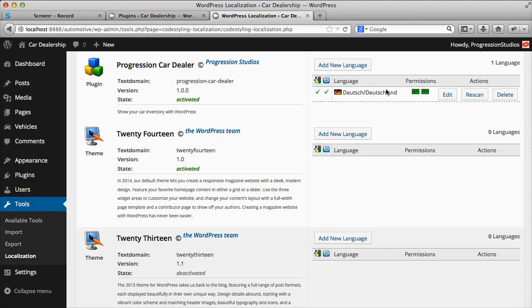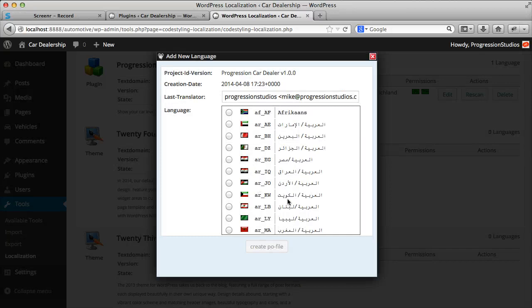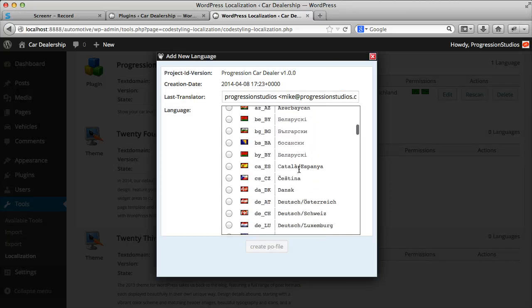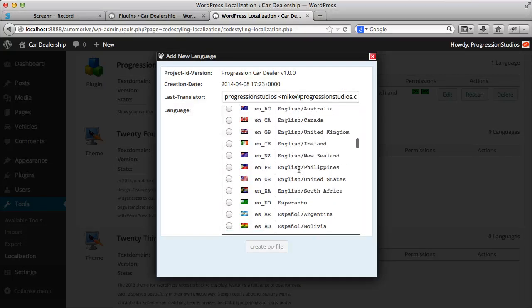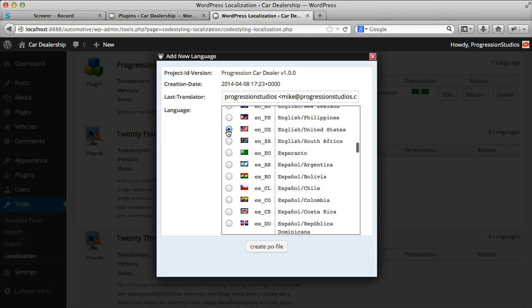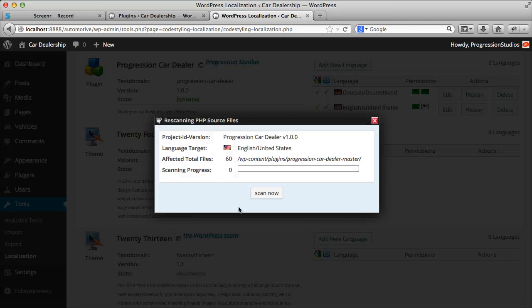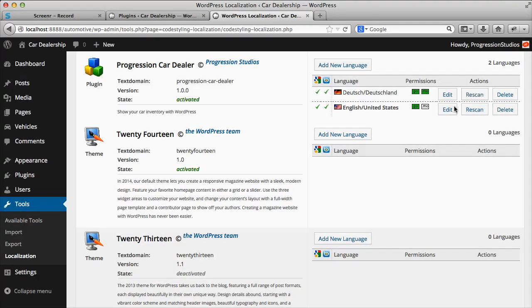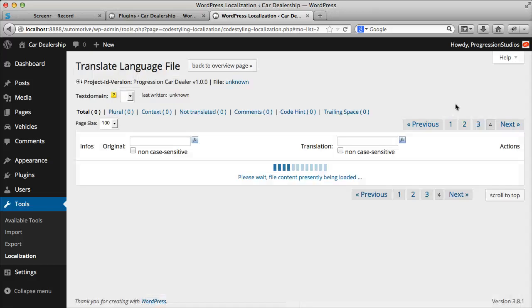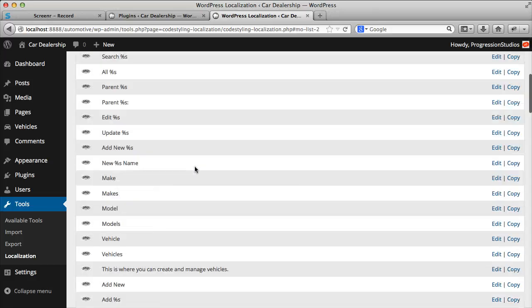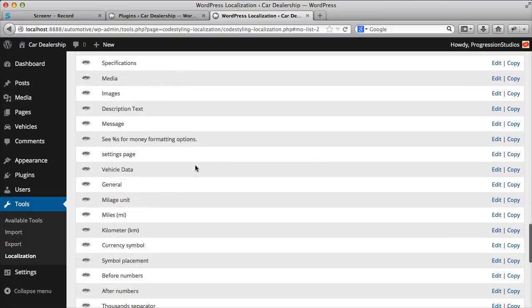If you want to add in your own language, all you need to do is click Add New Language. In my example, I'm just going to translate it to English. So we'll select that and say Create a File. Then you'll want to scan the file, and this is just looking through our plugin to find translations. And then you can edit it. Once you edit it, you'll see all of the words that are hard-coded.